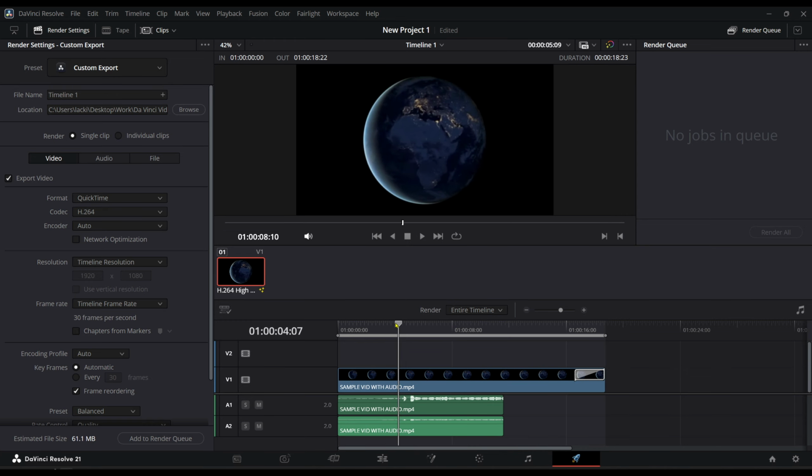Browse to a location on your computer that's easy to find later, such as a dedicated exports folder or your desktop. Picking the save location first is a good habit because it helps you stay organized, especially if you create multiple versions of the same project.